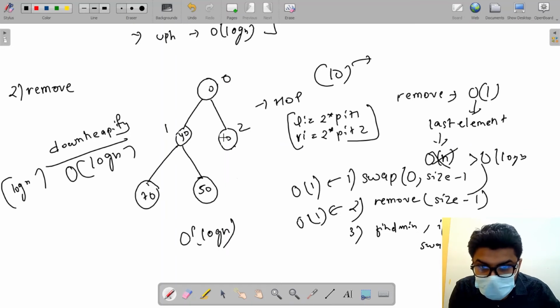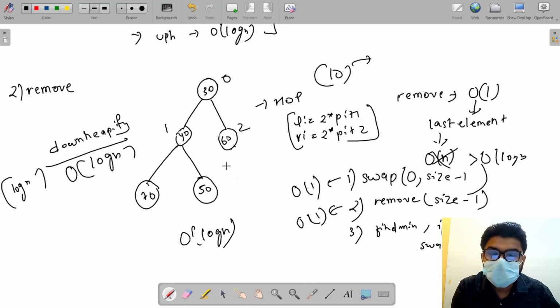So 30 would come here, so 60 would come here, and 30 would come here. Now it has again regained the heap order property. So this is how we perform remove operations. Now let us write a code for that.